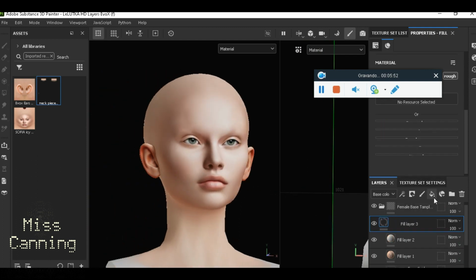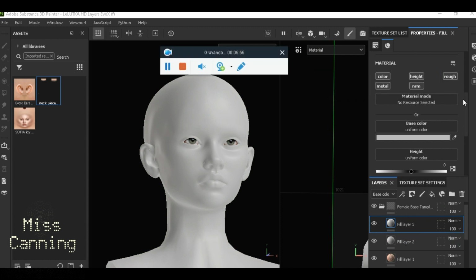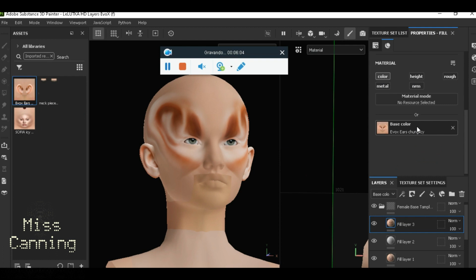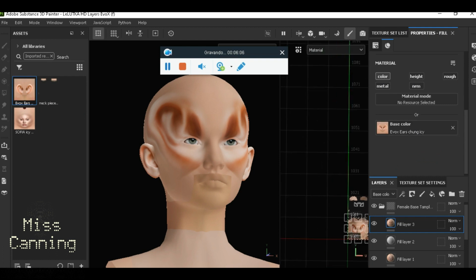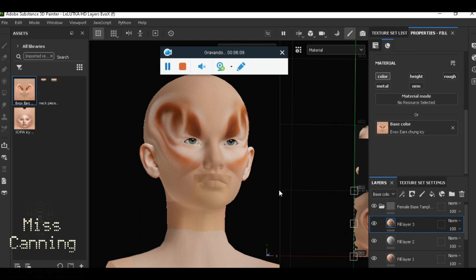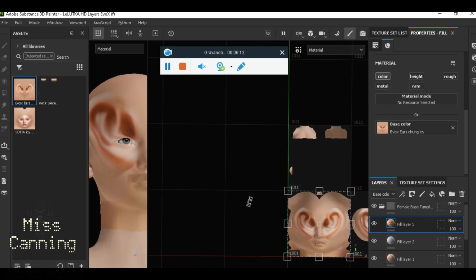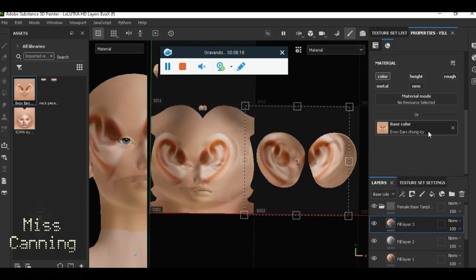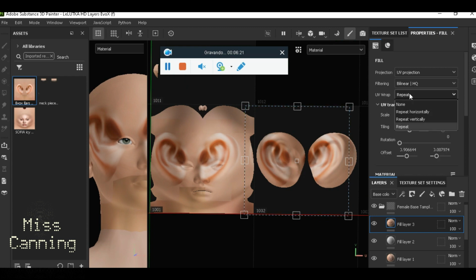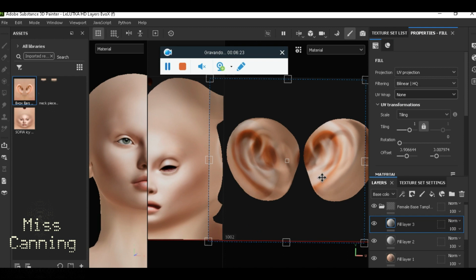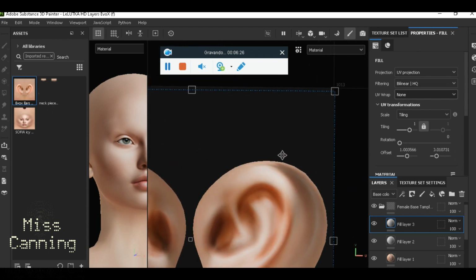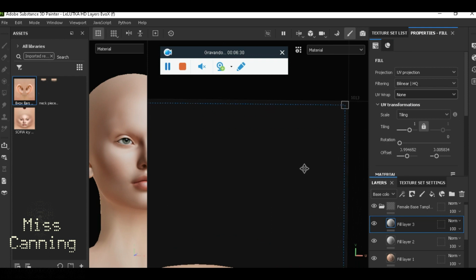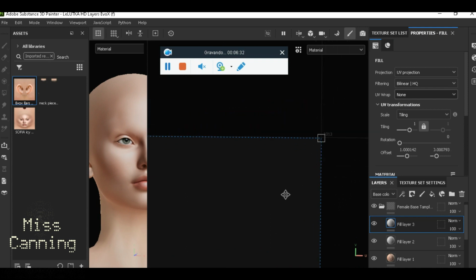So again here, guys, create another fill layer, turning off the materials. And then you're going to load our ear. As with the other texture, it comes to the first tile. So you're going to take this one. You guys can see that it's repeating. So here again on UV wrap, none. And then again, guys, you're going to try to fit as close as you can here.